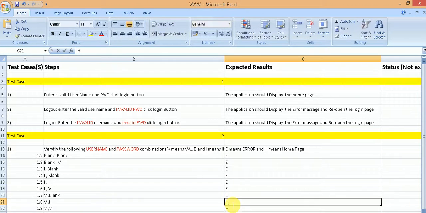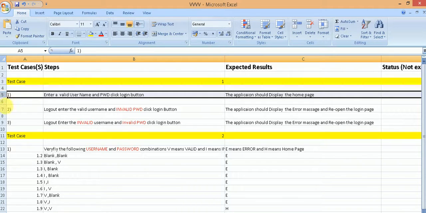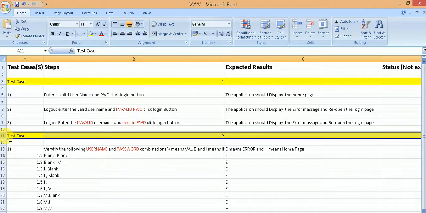Now if you notice the differences between test case 1 and 2, test case 1 is the ordinary test case which took longer time to write, and also the coverage of the test case was not as good as test case 2. Test case 2 is faster to write. It required less effort in typing out the steps and the expected results. It is very easy to understand because here instead of text we are mentioning blank blank, blank invalid, blank valid, then invalid invalid, invalid valid. It is very easy to understand.